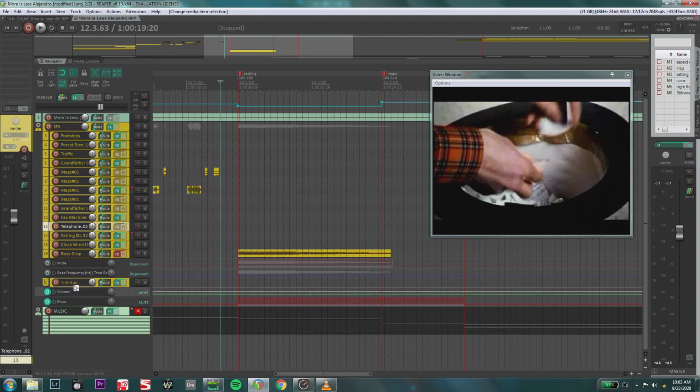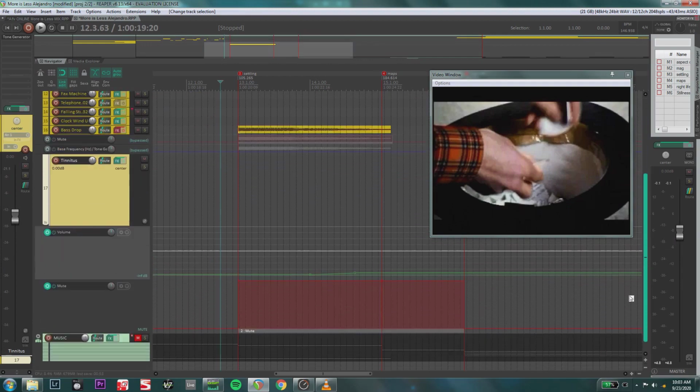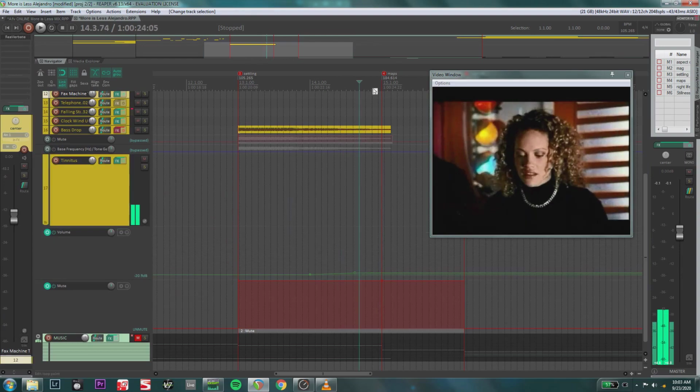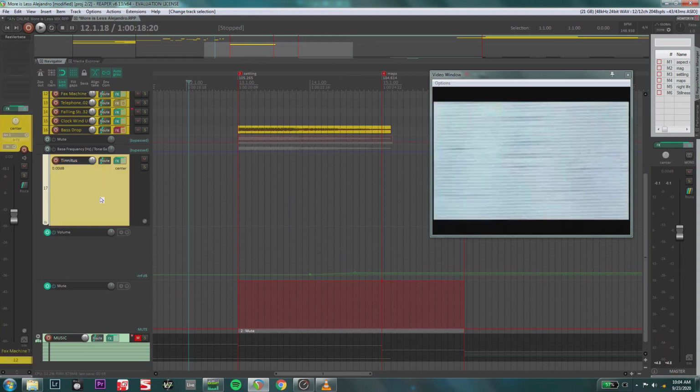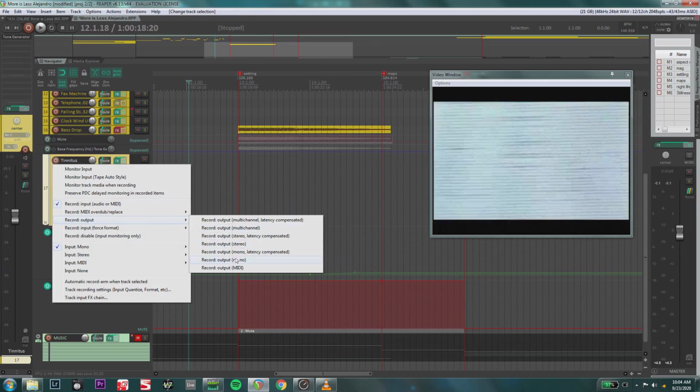Same thing with the tinnitus. Ooh, crap. Here we go. Because I've noticed this kind of weird glitch in Reaper. If you're in the middle of this thing, it just triggers it and it's going. And it's kind of annoying. It's really annoying. So let's record output for here.